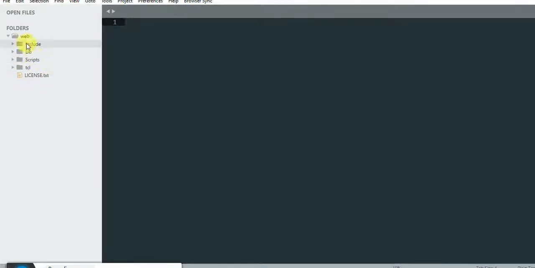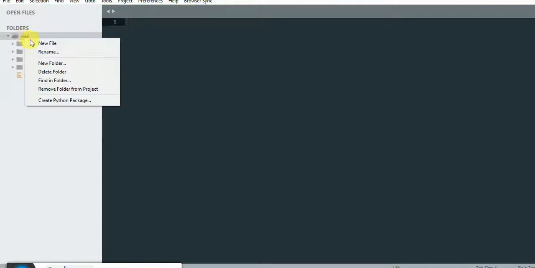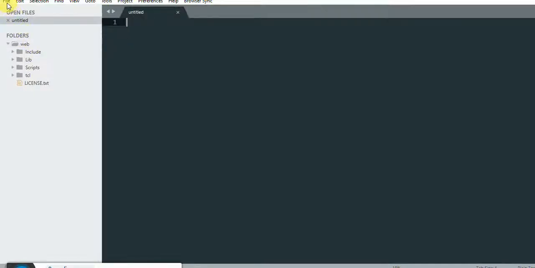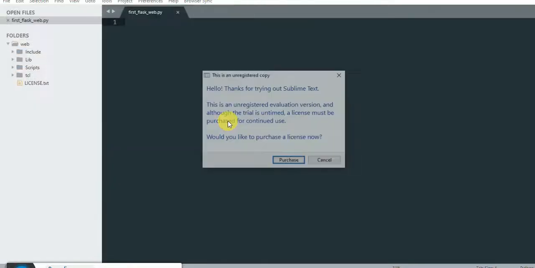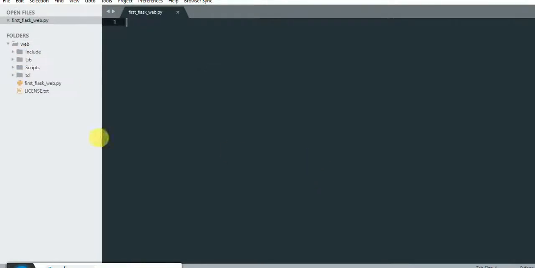Inside here, I'm just going to right click and generate a new file. Which new file? I may just call it first web Flask_web. So that's the file we're going to make, and remember it's going to be .py for now. I'm not going to make .php, sorry, I'm going to make it as .py. So I think you can see we already have .py there.